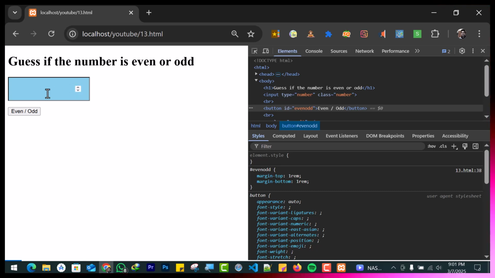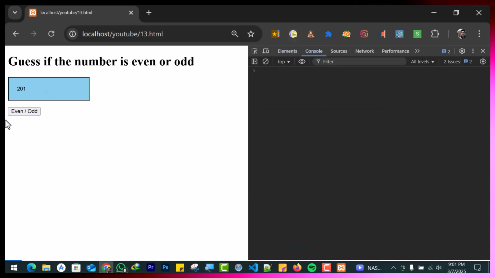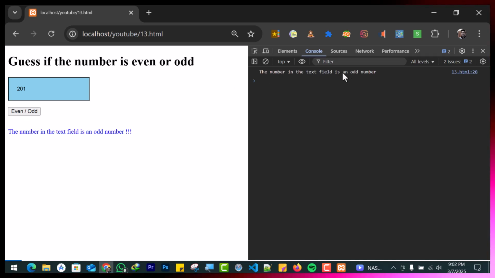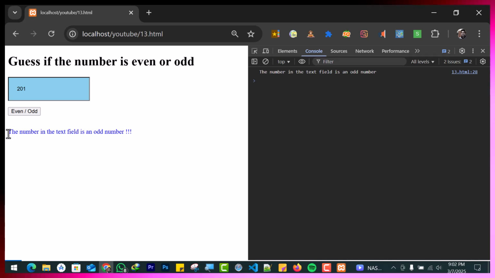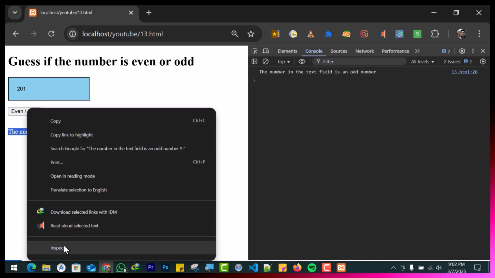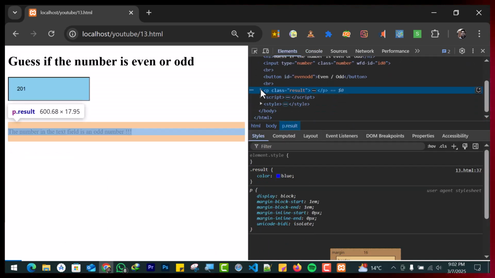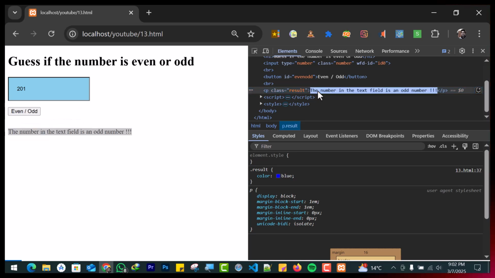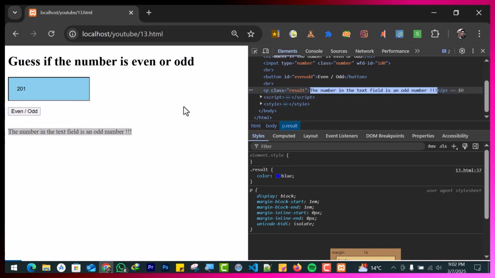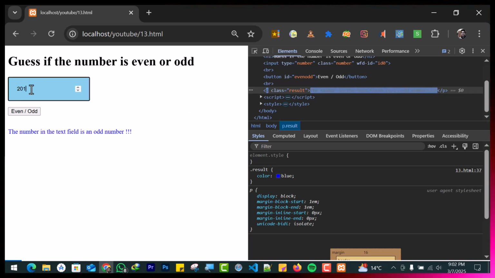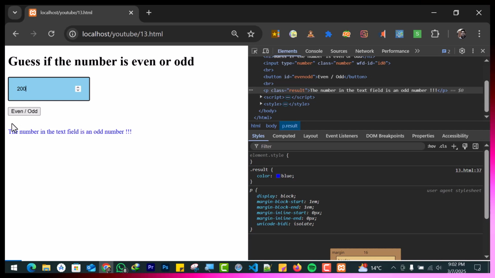So when we add a number here, supposing it is 201, press the button. The number in the text field is an odd number, and this is what it has printed. The number in the text field is an odd number in the result area also. You can see in the inspect window also, in the result paragraph class, it has added this answer dynamically. So if I change this value now and press the button again, you will see that it will change the message. The number in the text field is an even number.